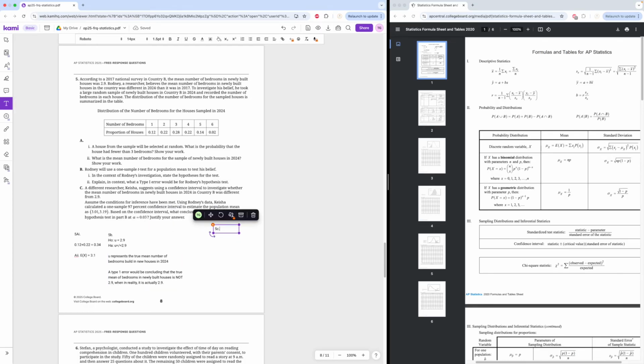That's 5C. A different researcher, Keisha, suggests using a confidence interval, and Keisha made a confidence interval of 3.01 to 3.19. Based on this confidence interval, what conclusion can be made for Rodney's hypothesis test? Well, remember, Rodney is trying to see, and this is for 2024 by the way, if this 2.9 value is even in here. But I don't see it.